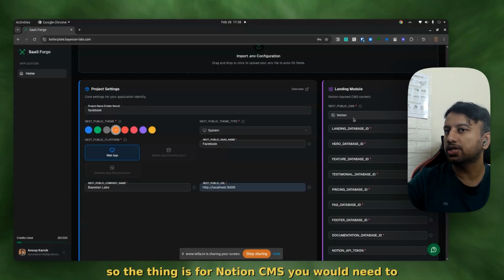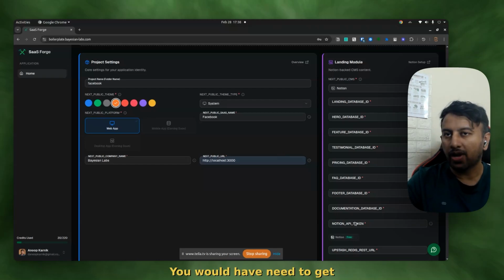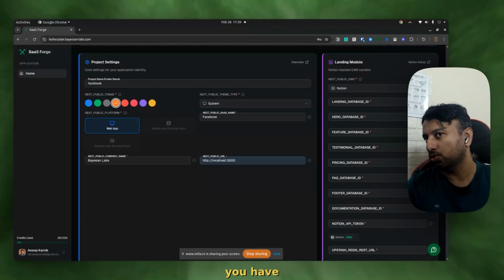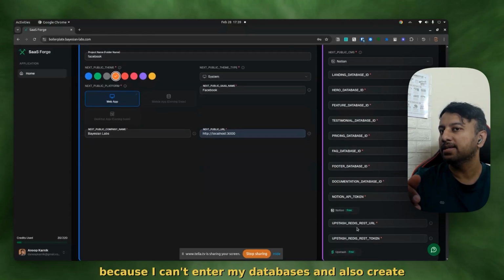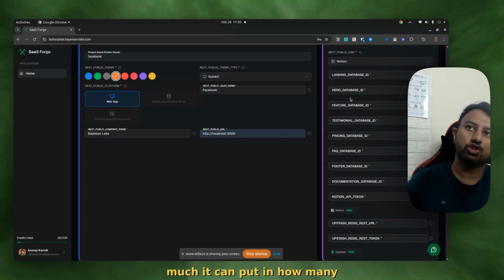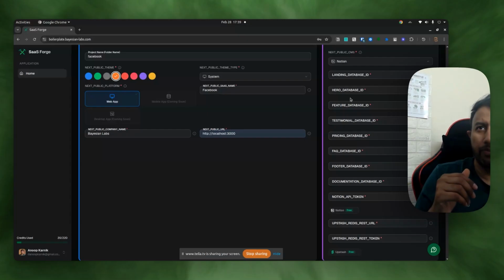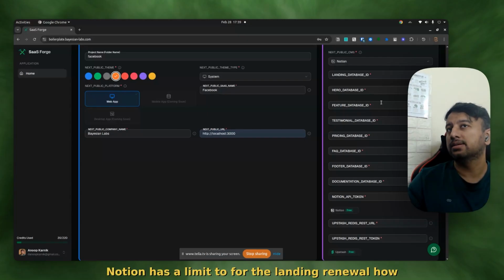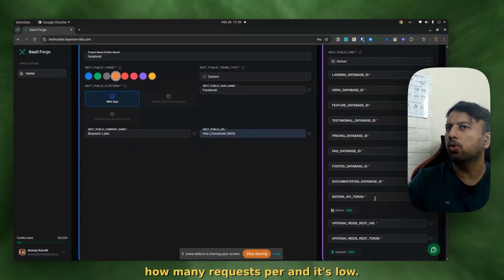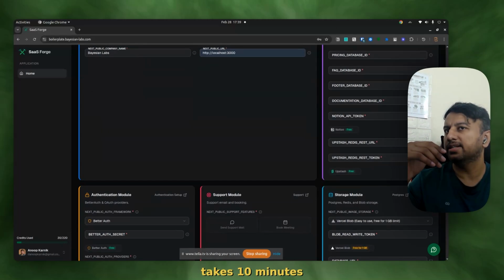So for Notion CMS, you would need to have these databases in your own accounts. You would need to get an API token which gives access to the databases you have, because I can't enter my databases. Also create an Upstash account, because Notion has a limit on how many requests it can handle, and it's slow. So with Upstash, any change you make in any of the databases takes 10 minutes to show up.